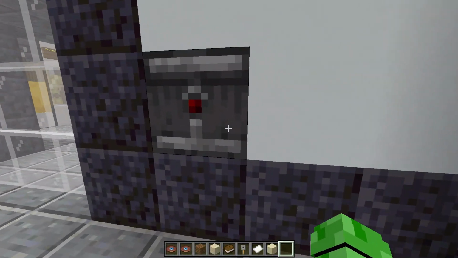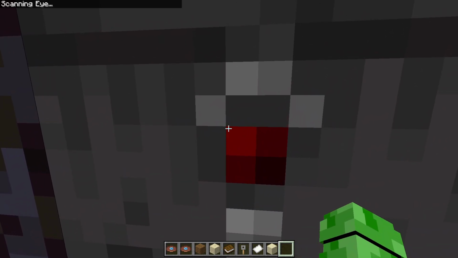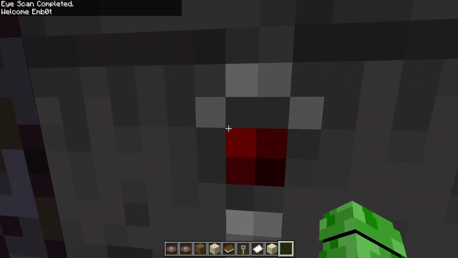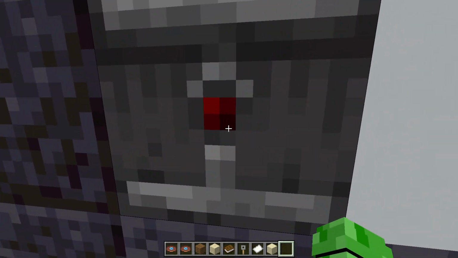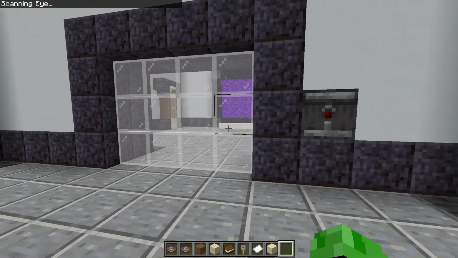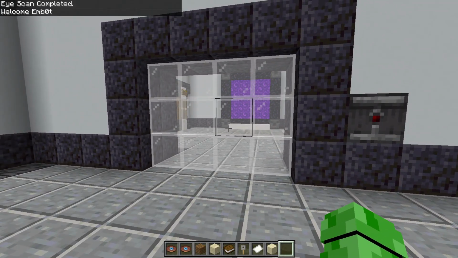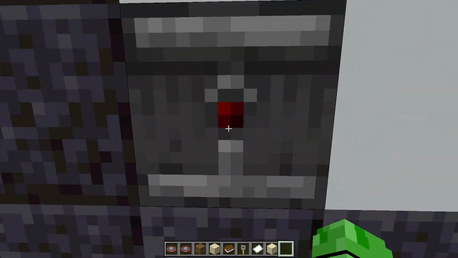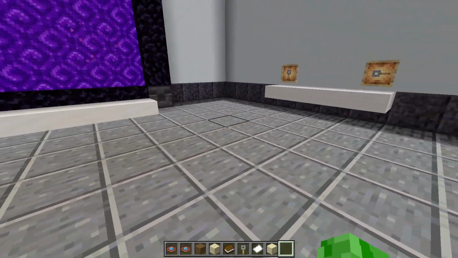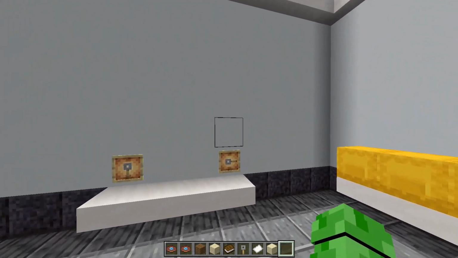So if everything is working, there we go. So it is working. Okay. And then the door's open. And I also made it a little bit delayed, so it would have a cool animation to it. See, it's kind of delayed, but that's what I wanted. Okay, so this is the final room.